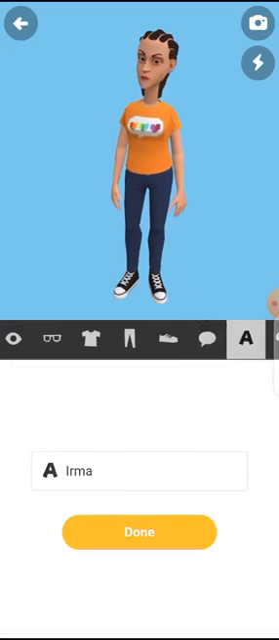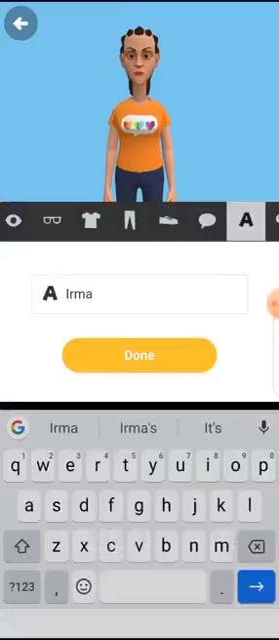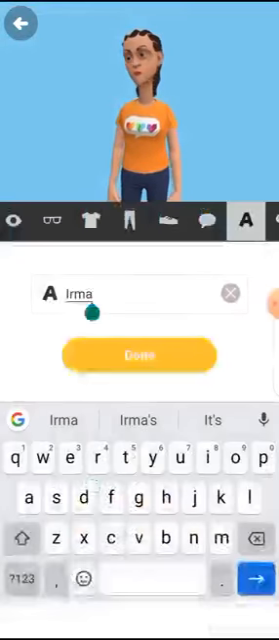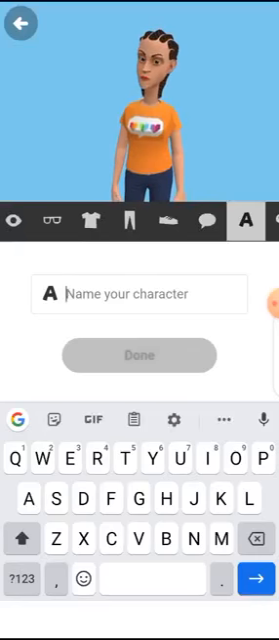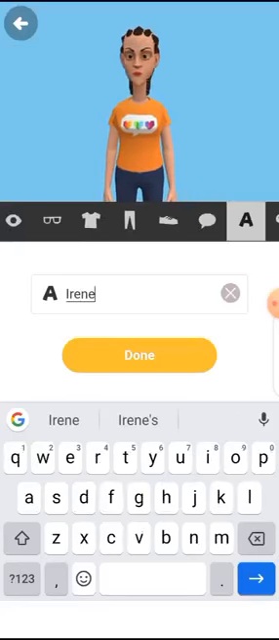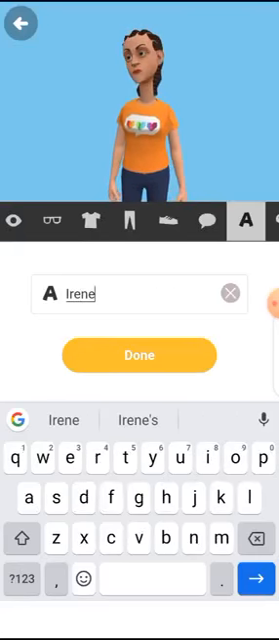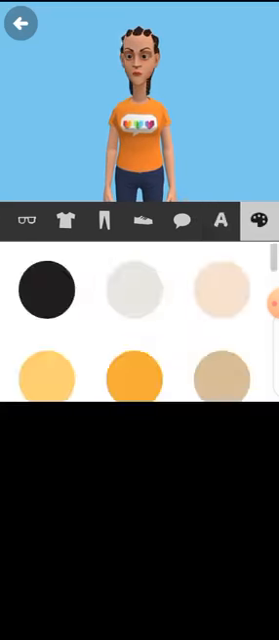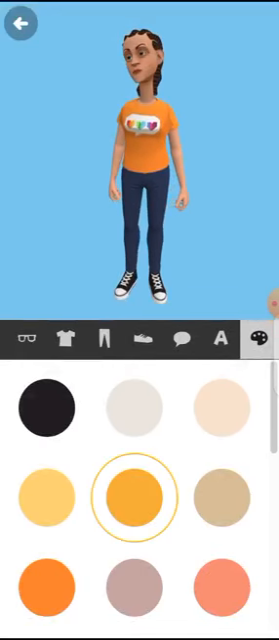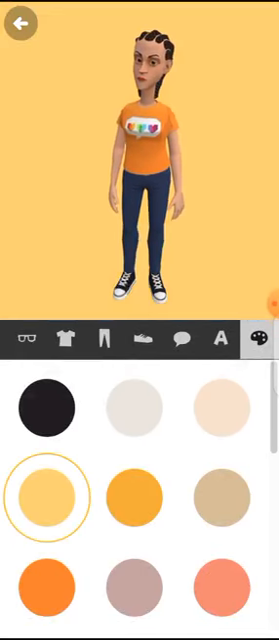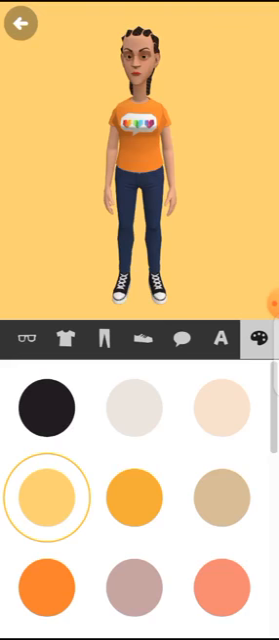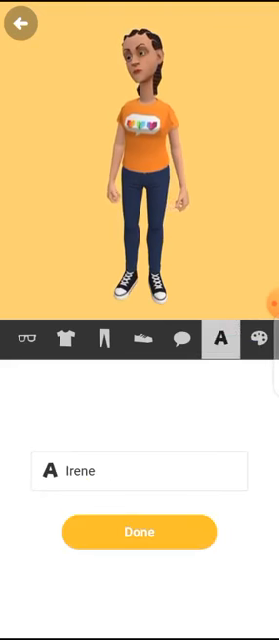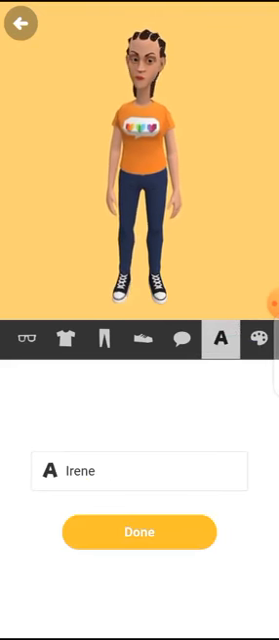Then we go to A, which is where you now name it. So you can give any name of your choice. For example, we can call this one Irene. And when you are through, you click on done and it will take you back to your screen. But if you still want to change the background, here you have the background color. I really don't bother about that. So when you are through, either you go to this A here and click done, or you click on the top arrow this way.